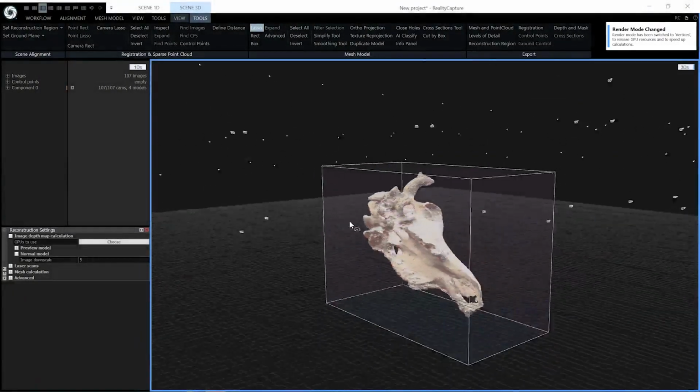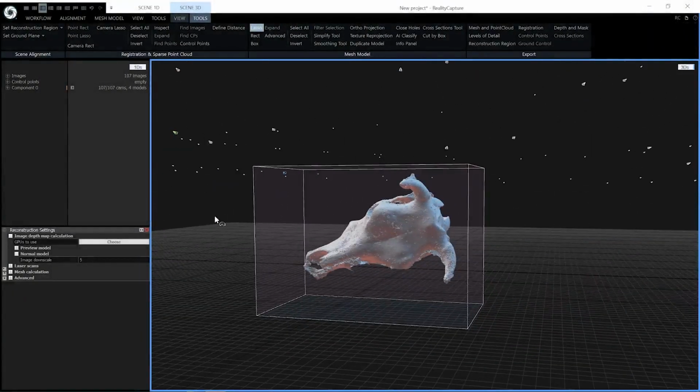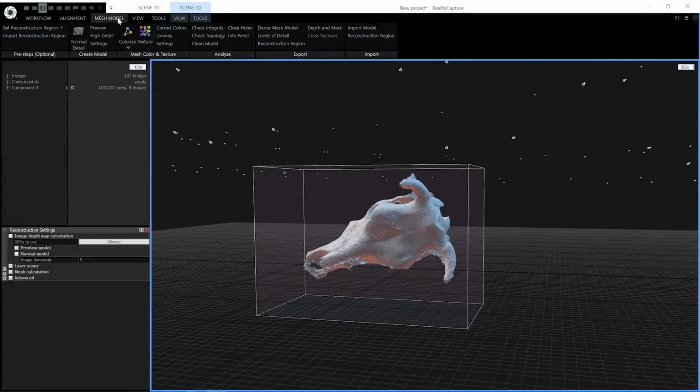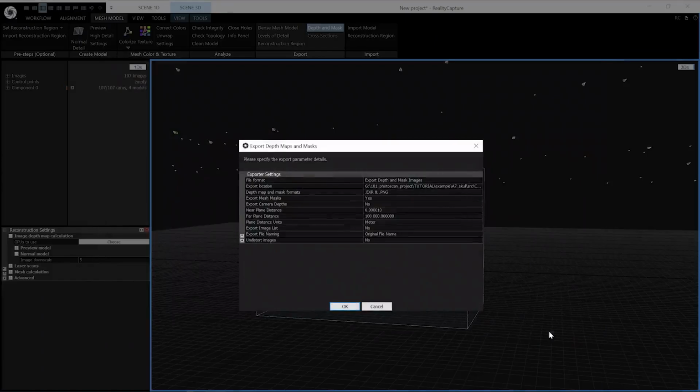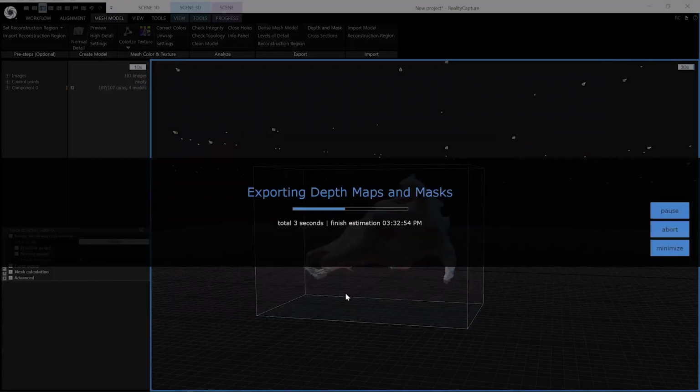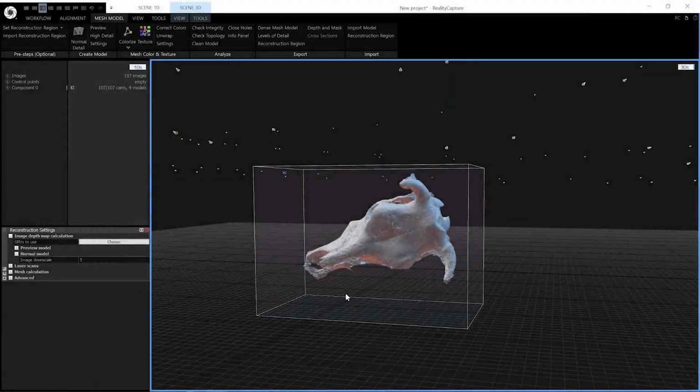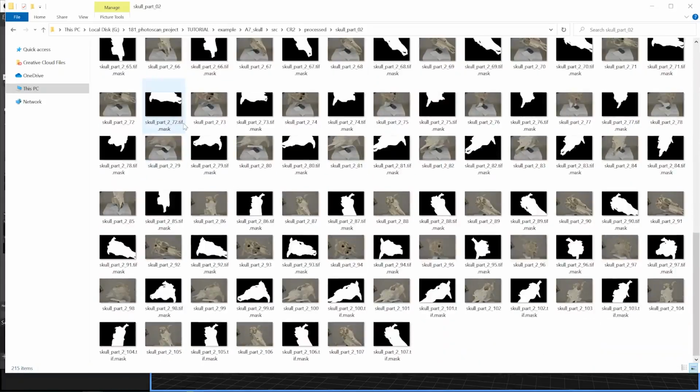After inspecting it from different angles really quickly, I think it's ready for extracting the masks, so we can proceed. Mesh model, depth and mask. Select the corresponding folder. OK. Everything at its default values. Press OK once more. And it's worth double checking in the folder if the masks have been generated indeed. And they were... Let the great merge begin.